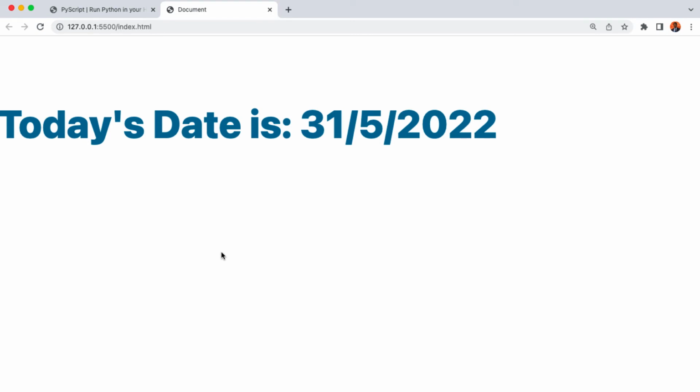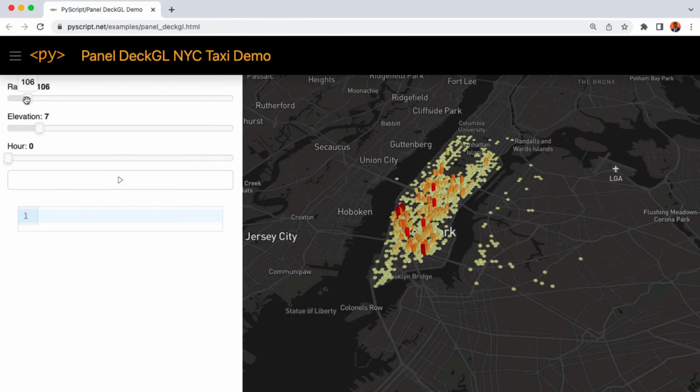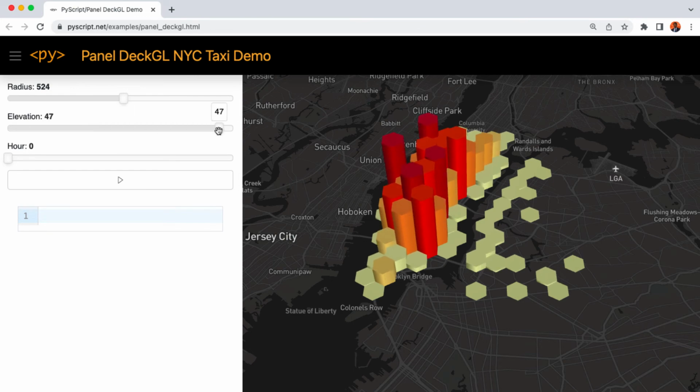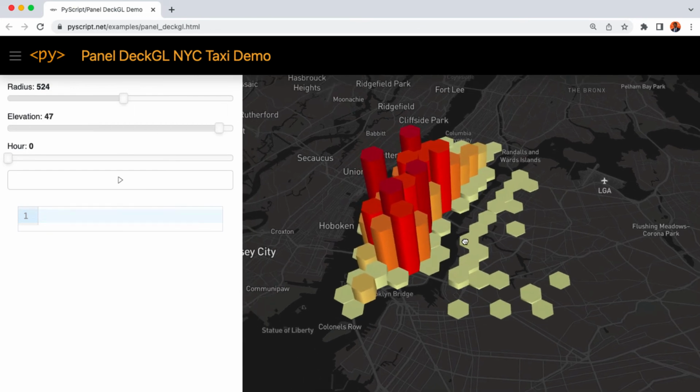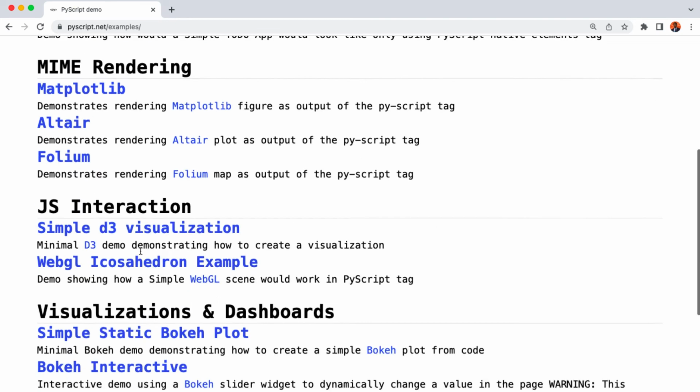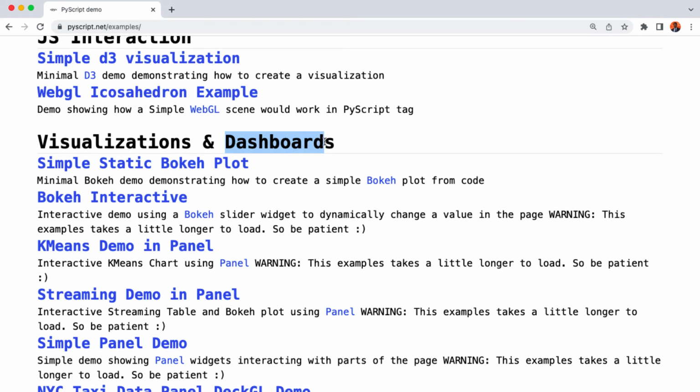Lastly, I'm going to show you a few awesome applications developed in PyScript, like NYC Taxi, which is an interactive application for exploring and visualizing NYC taxis on the map. Here are some examples of applications with PyScript. I recommend you check them out. I will drop the link in the video description. They range from basic and simple applications like a simple clock and to-do list, to advanced visualizations and dashboards.